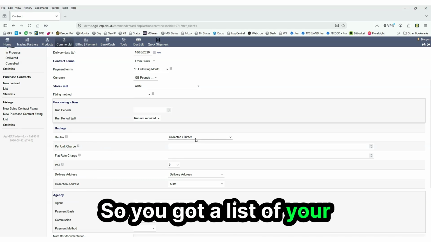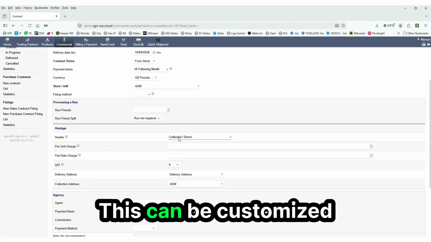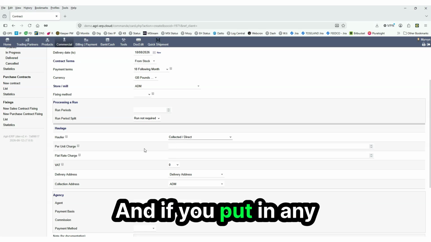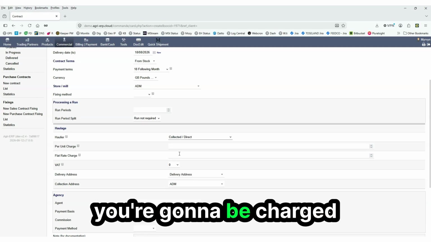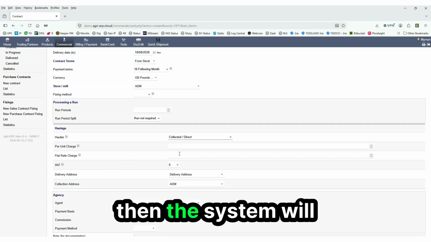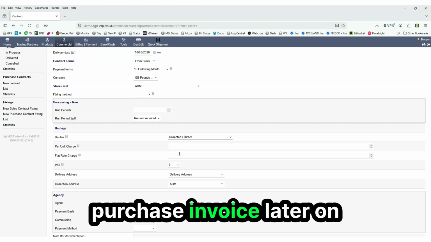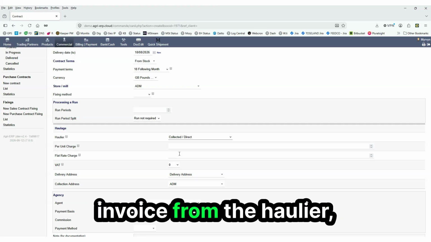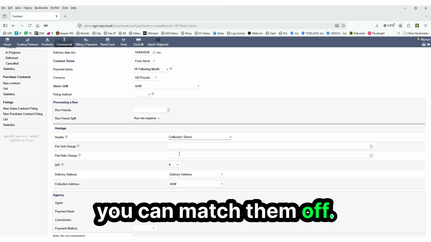So you get a list of your hauliers that you use. This can be customized for yourself. And if you put in any charges that you know you're going to be charged for doing the haulage, then the system will automatically produce a purchase invoice later on, so that when you get an invoice from the haulier, you can match them off.